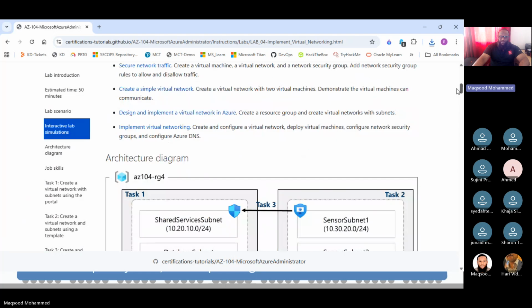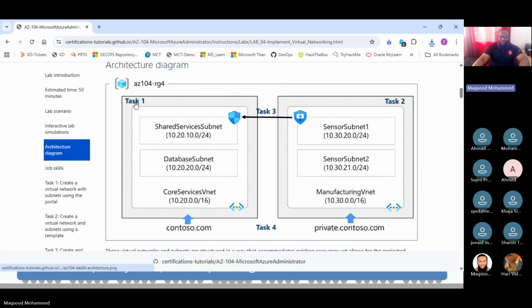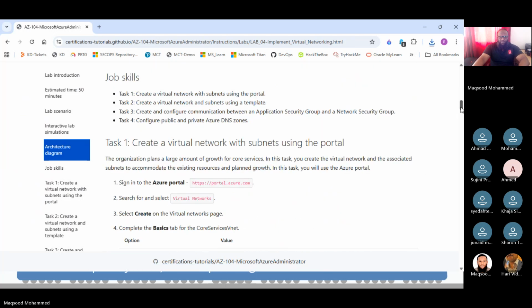As per our practice, task 1 is completed, wherein we have created a virtual network. We have created two subnets. This is the core services VNet virtual network itself, and 2 subnets we have created. So now we are going to perform task 2, and in this task, we are creating again a virtual network with the name manufacturing VNet, and we are creating 2 subnets, but not through GUI, through the code. So let's look at that process now.